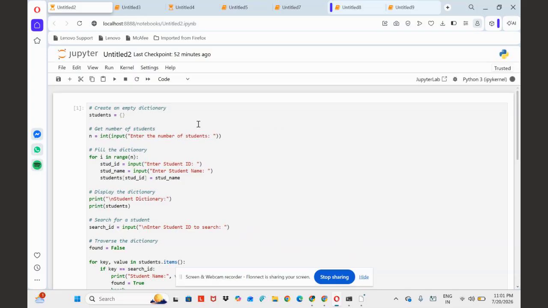This program demonstrates the data structures in Python. The first exercise is the dictionary. Program purpose: this program stores student ID and student name in a dictionary and searches for a student using their ID.